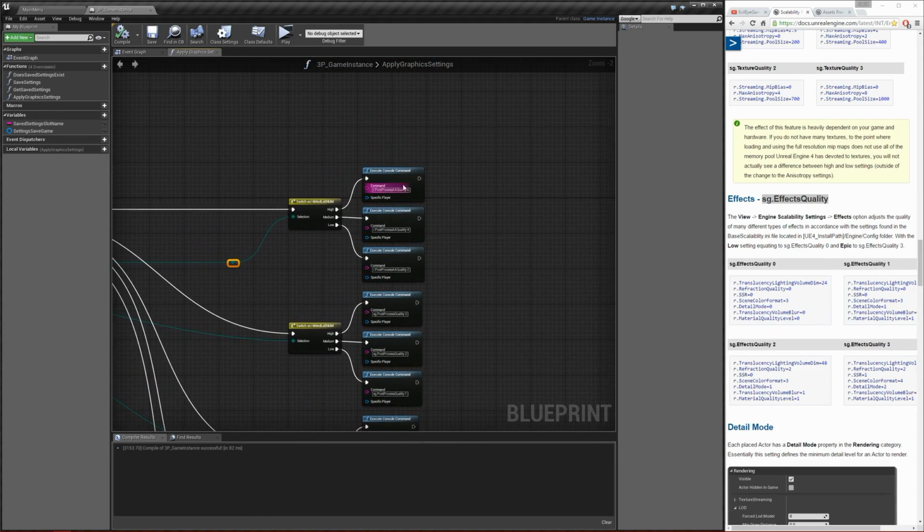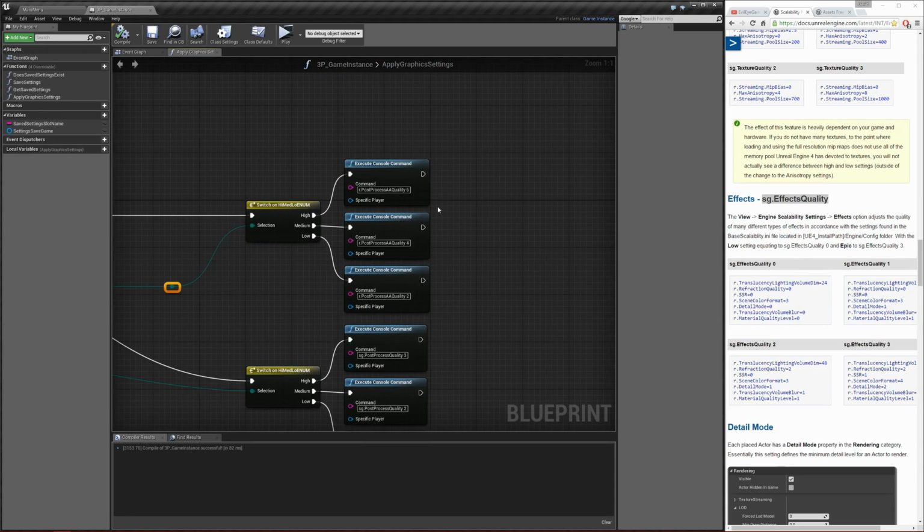And I would double check on all of these settings here. You're going to want to make sure that it is typed out specifically the way it is, and also that there's a space between the end of the command and the value of the setting. So for the r.postprocess AA quality, there's a space and then the number of the setting. And it's going to be the same way for each one of the other settings as well.